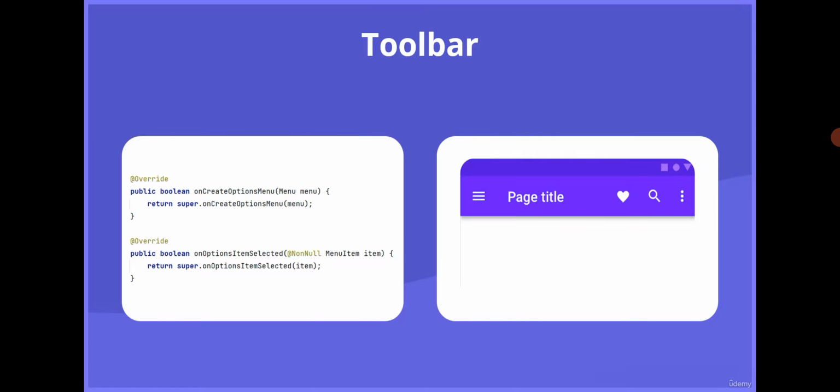We no longer need to override the onCreateOptionsMenu and onOptionsItemSelected methods. If you want, let's move on to Android Studio now and continue from there.